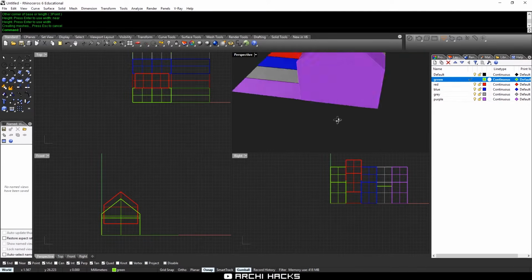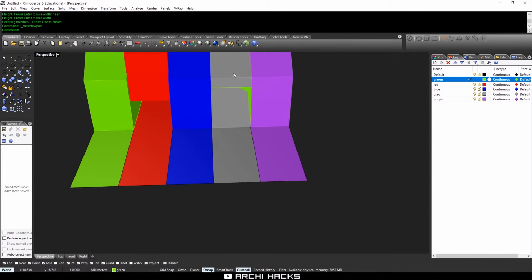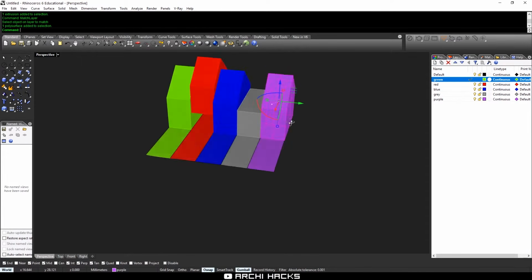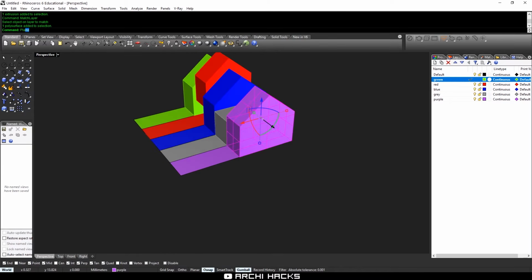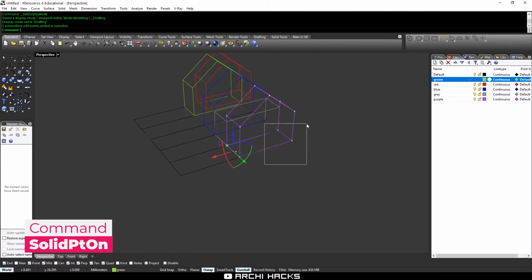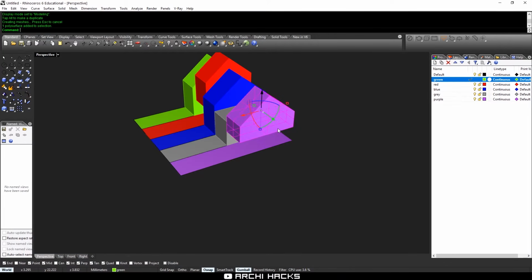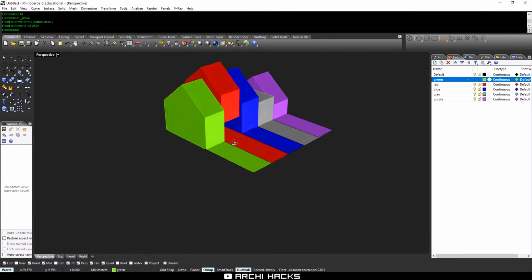Okay, for the gray one, I'm going to create a basic rectangle. Let's do that. Copy. And maybe for purple, what should we do for purple? Let's make this one just a little bit shorter. So I'm gonna go ahead, take these control points, move them up a little bit, and move the whole thing down. Okay, there we go.